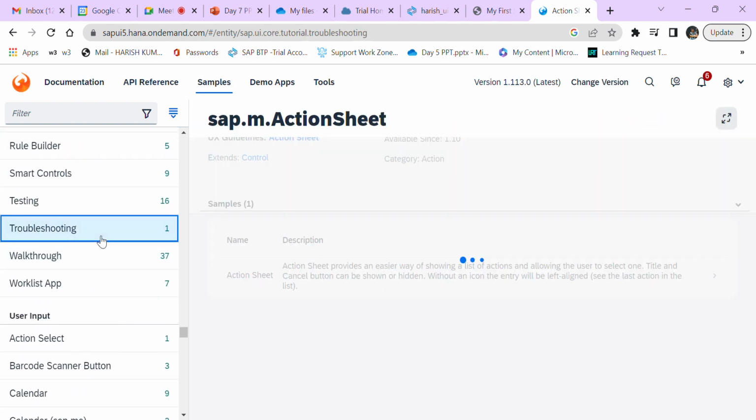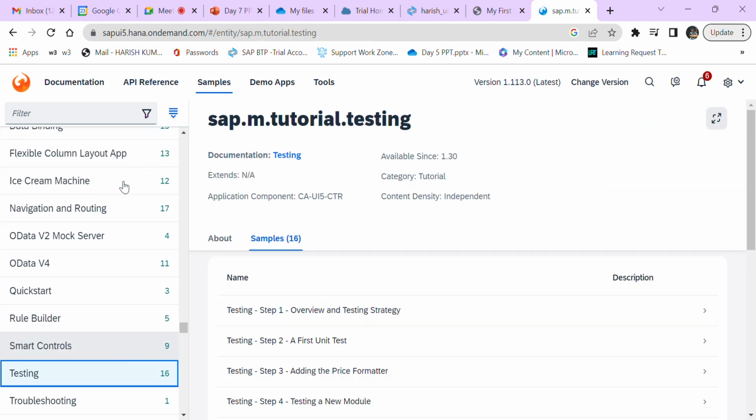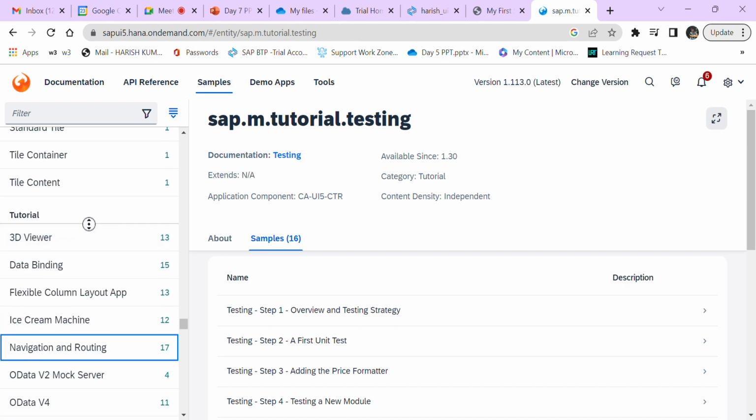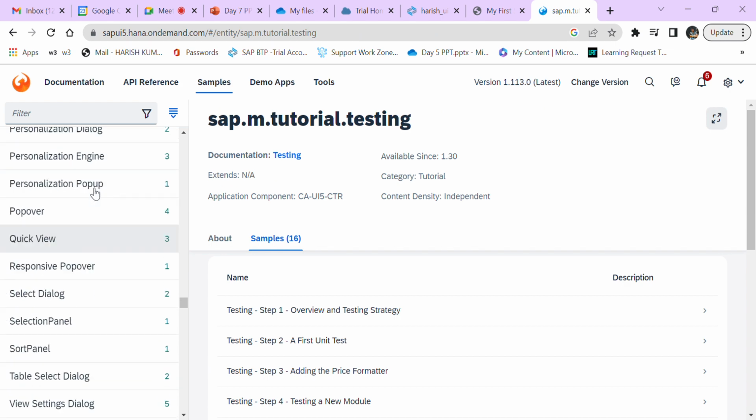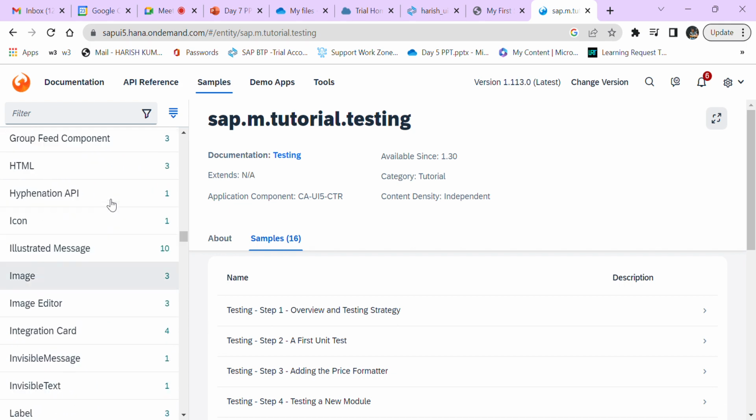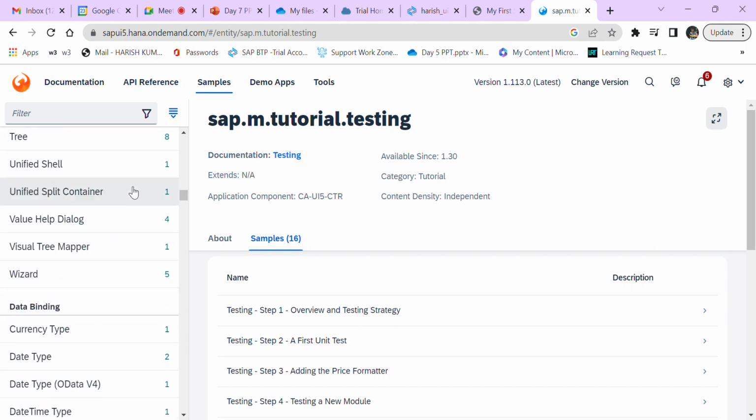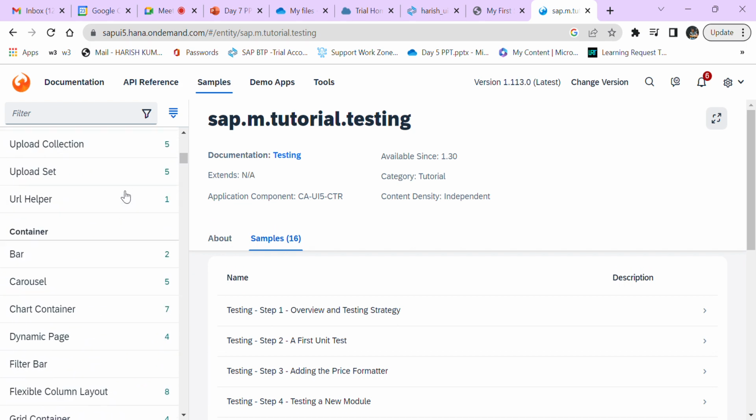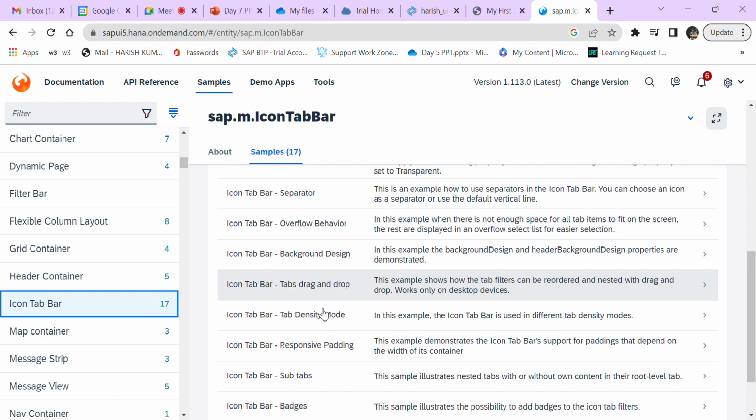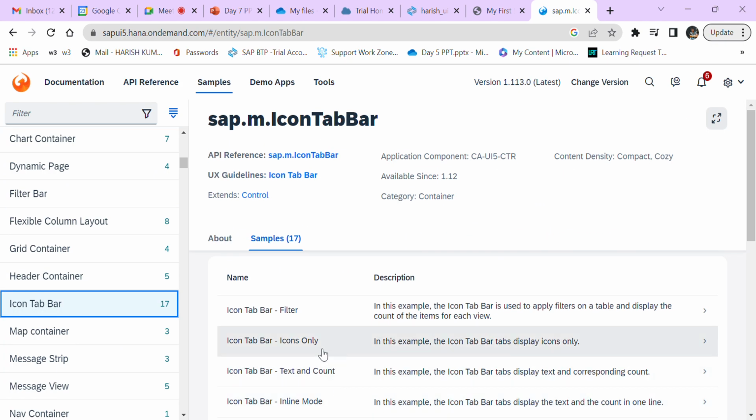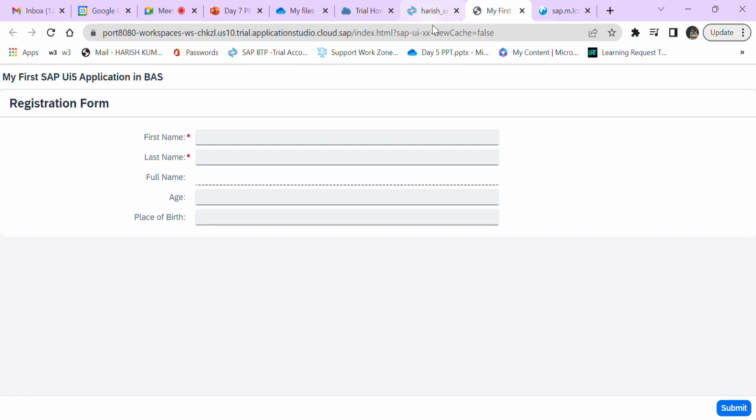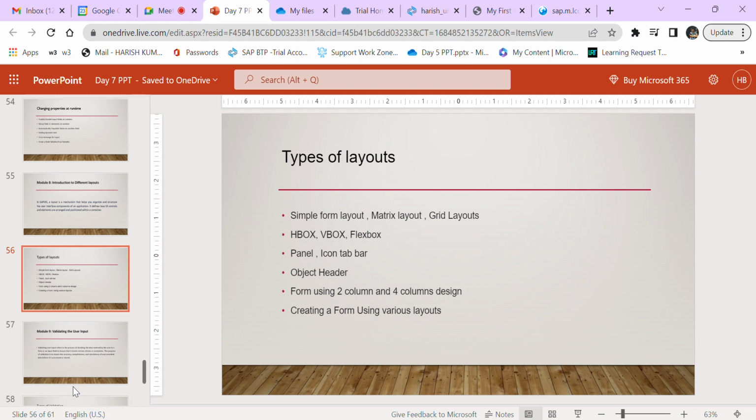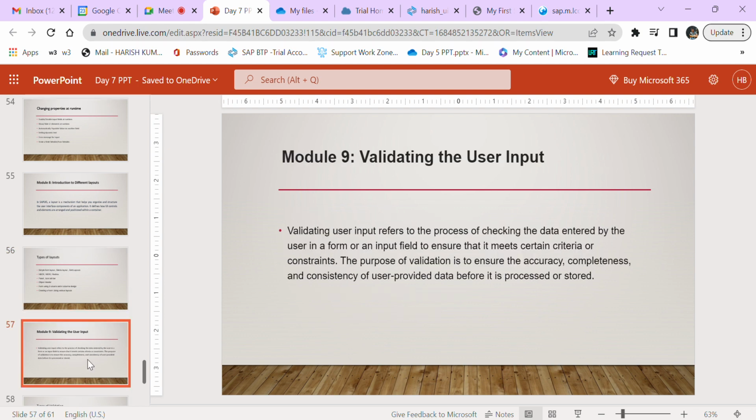Okay, for every UI control you have two or three maximum, you have many examples. Suppose if you see here icon tab bar, you have 17 examples. Okay, you need to explore each and everything. And now till now we have completed the layouts. The next is validating the user inputs.